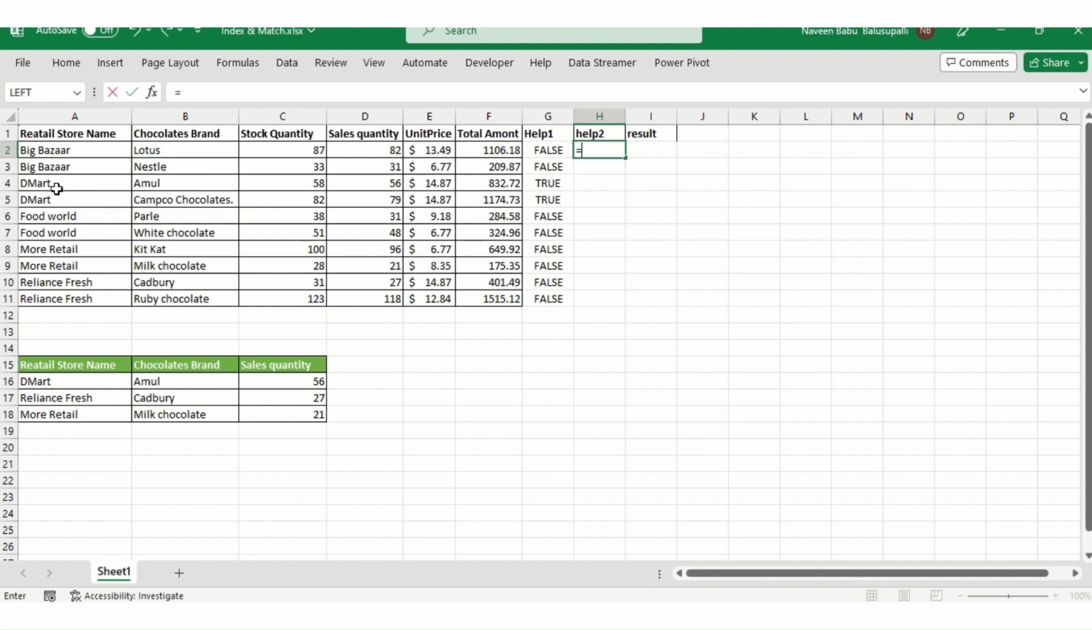Let us go for the second column, equal to this value. I'll choose total freeze and enter. In this column, we can see only one true value over here. The corresponding value is true with the Amul value. Now let us multiply the Help 1 column with Help column 2. So it is 0. I'll apply this formula for the rest of the rows.